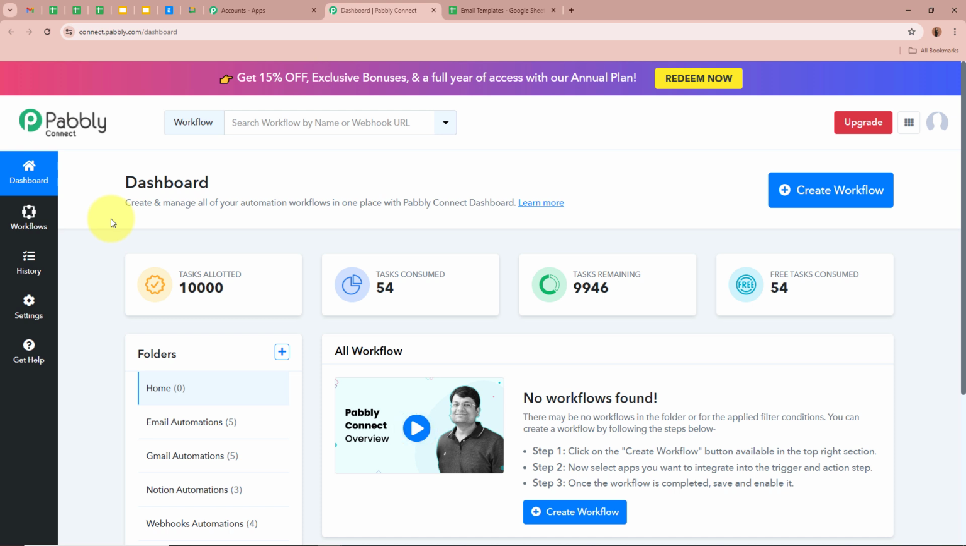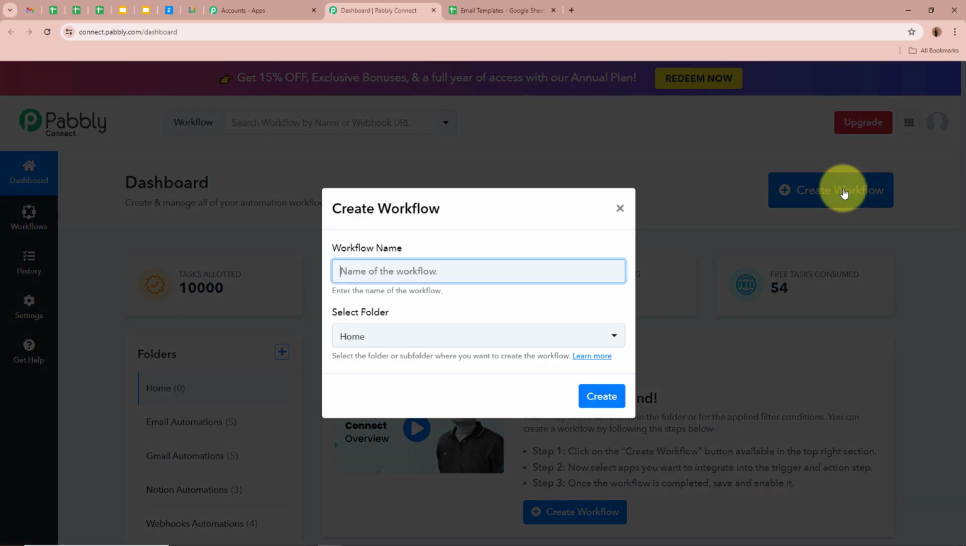In order to start an automation process in Pabbly Connect, we need to create a workflow. For that, click on the top right corner button that says Create Workflow. A dialog box is then going to appear which is asking for a workflow name. I'm going to give a name to my workflow as How to automatically generate email templates with Google Gemini. So this is the name that I want to give to my workflow. You can give a name to your workflow according to your requirement.